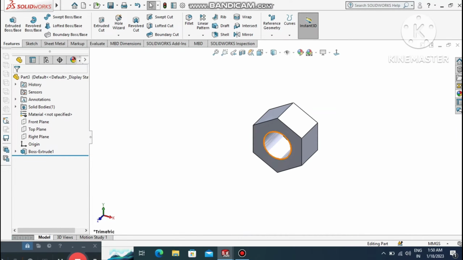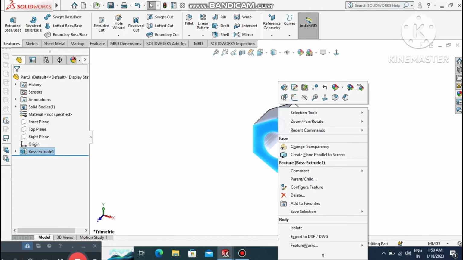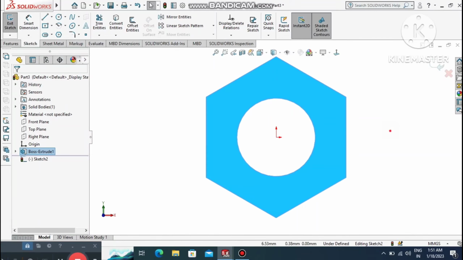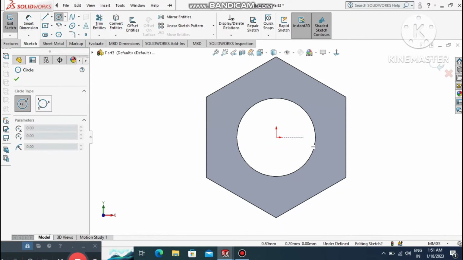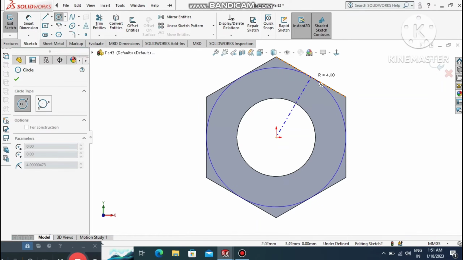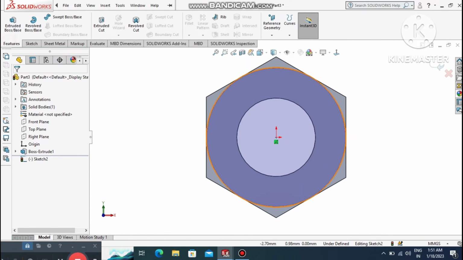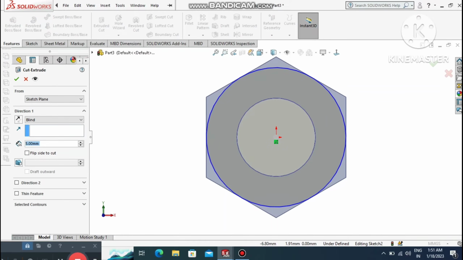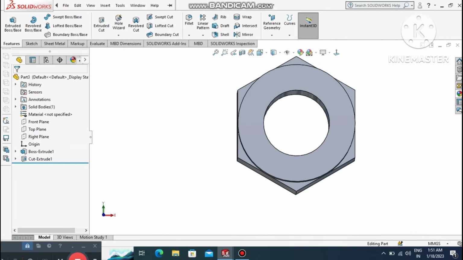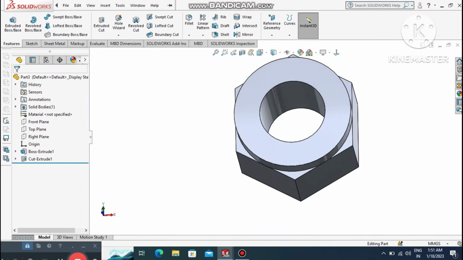Okay, here we will design this clinch nut, which is generally used for welding to sheet metal parts. So again select this face, right click sketch, and here we create a circle, make sure it is vertical to this, tangent to this line. Okay, go to the extruded cut, and here we select flip side to cut and make the cutout 1 mm only. Okay, so look how we cut this part.